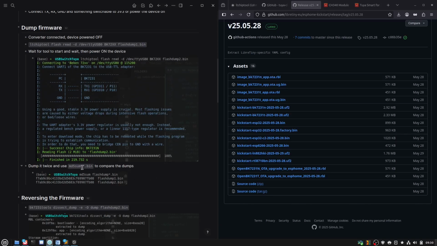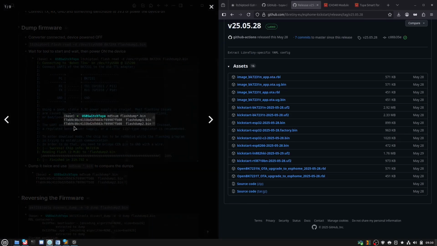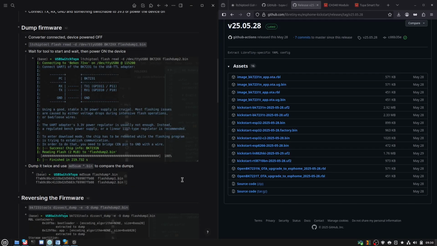Then you can use md5sum and then star.bin, for example, and then you will see a checksum, and those have to be identical. If they differ, you will have to dump the flash another time, make the checksum again, and see if you have two identical copies. That makes sure that you have the proper backup of the firmware that is on there, so you could flash it back in case something doesn't work how you want it.